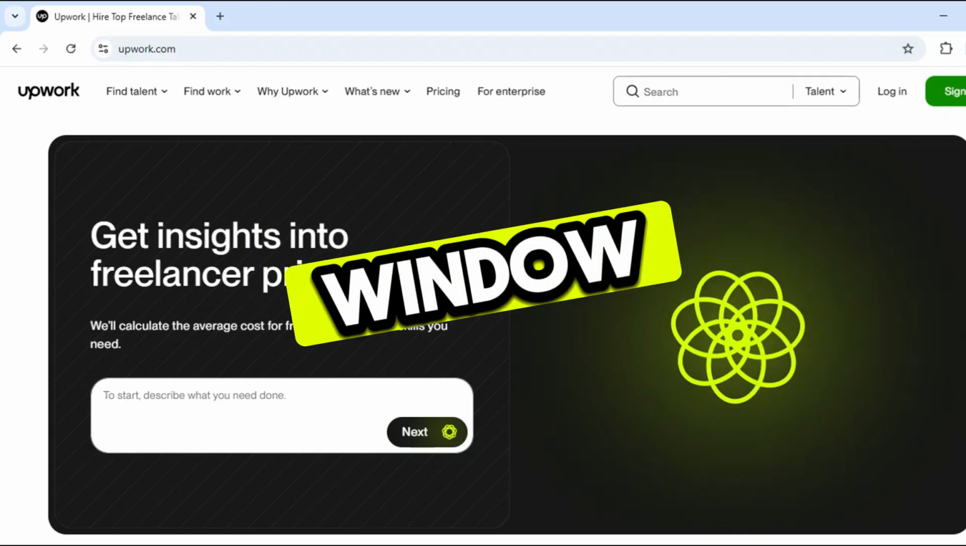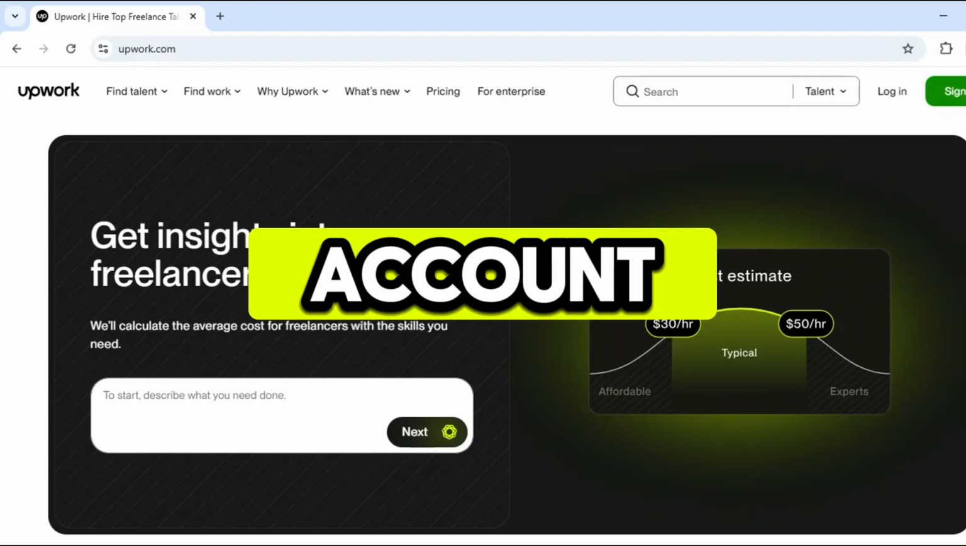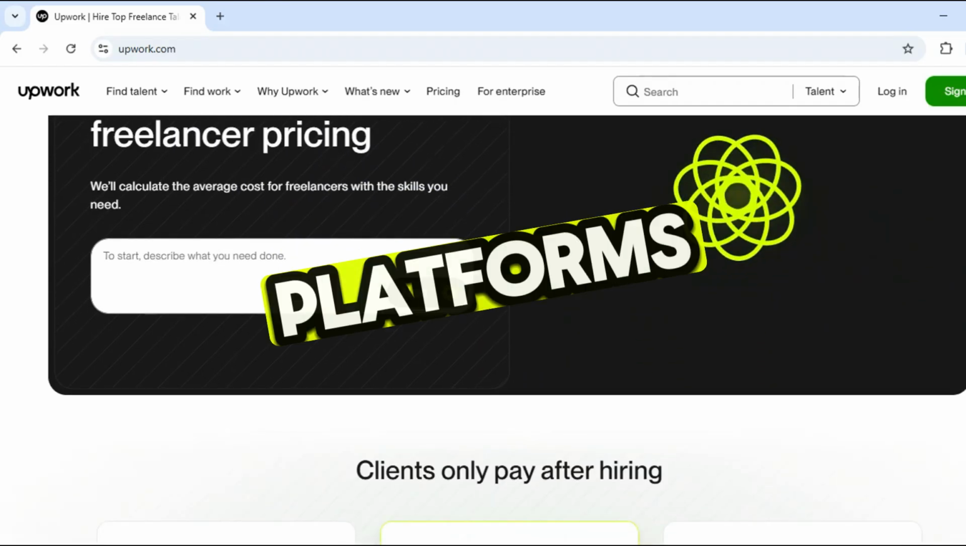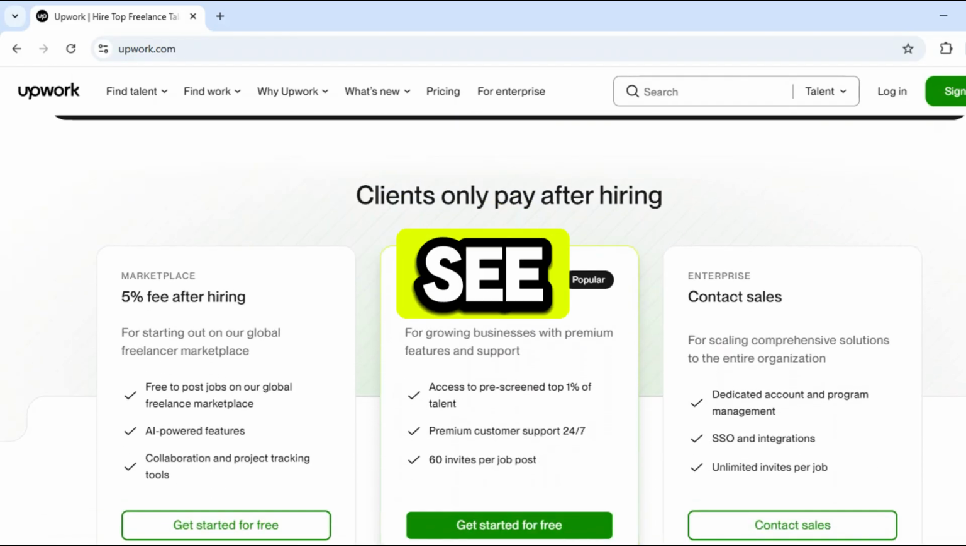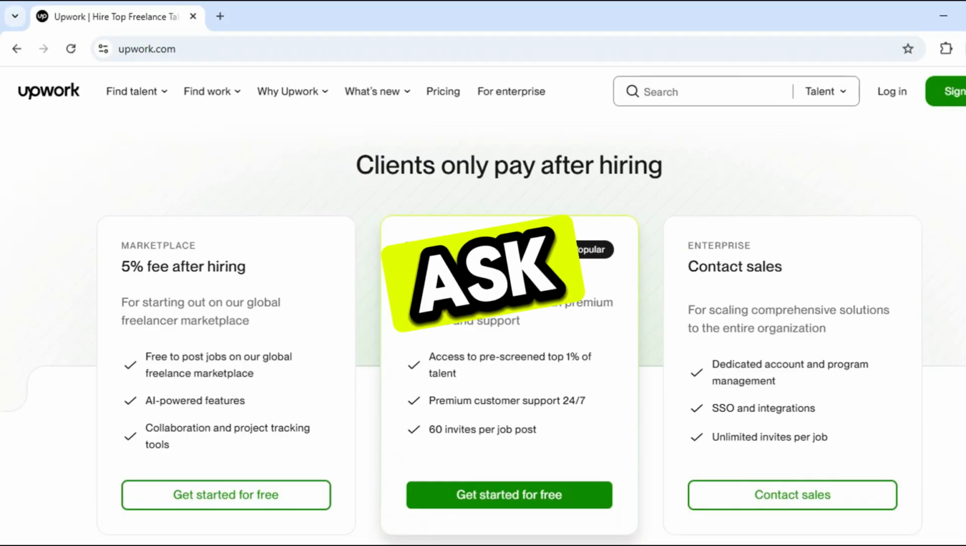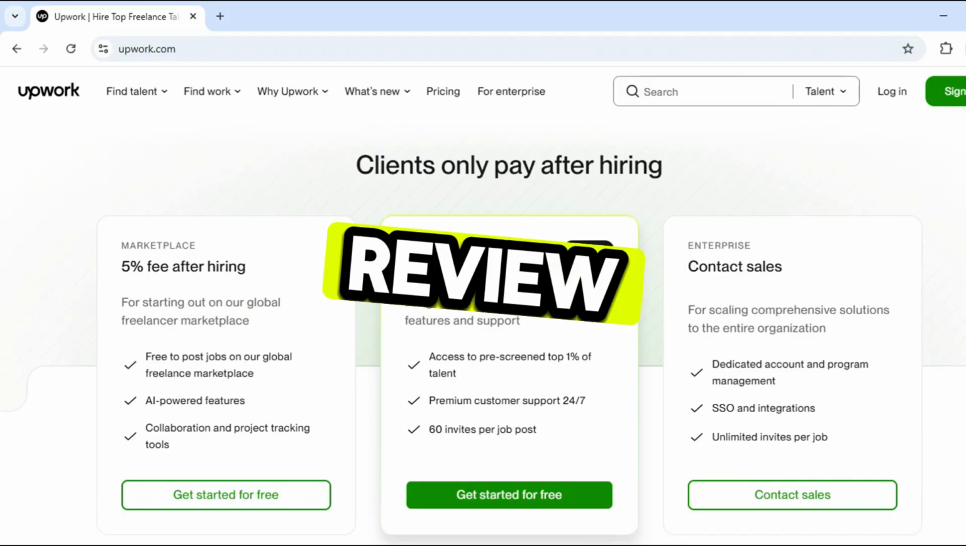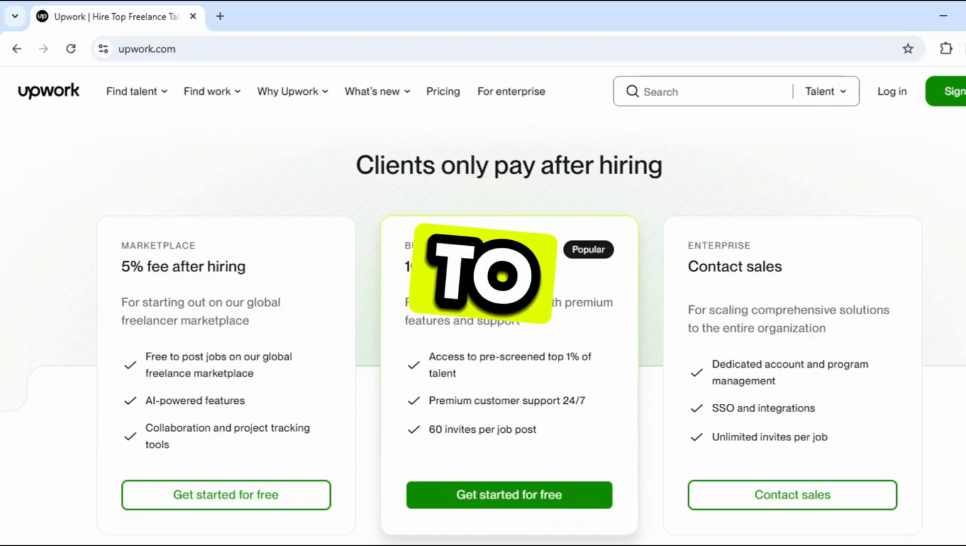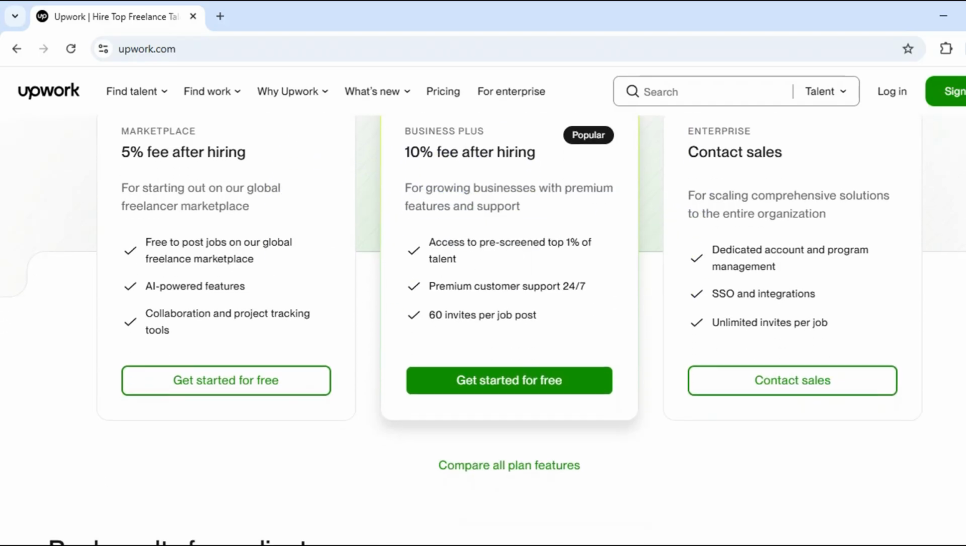Upwork will open a new window asking you to log into your LinkedIn account if you aren't already. This is a secure, official integration between the two platforms. Once logged in, you'll see a permissions screen. LinkedIn will ask what information Upwork can access. Review these permissions and click Allow to proceed. This enables Upwork to display your LinkedIn profile publicly on your Upwork profile.